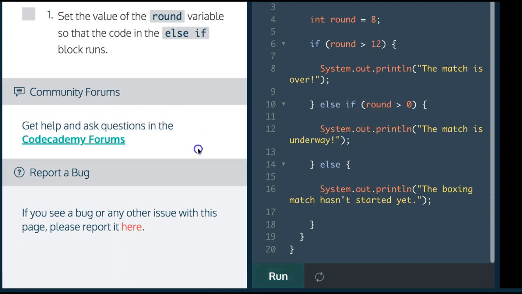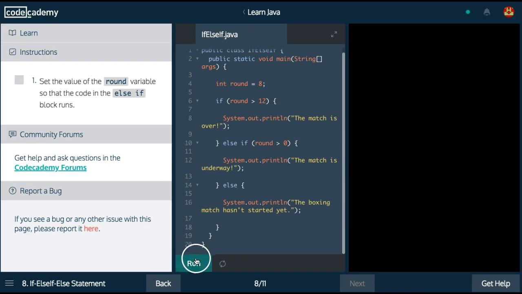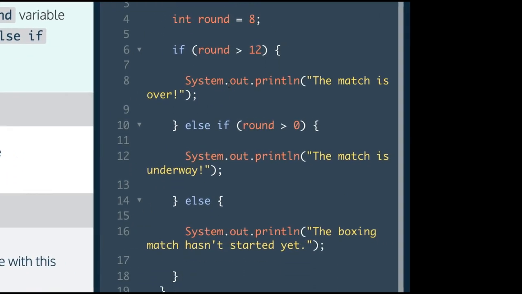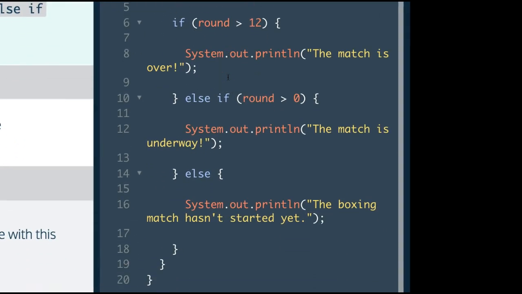So let us run this to see if it worked. Should print out the match is underway, which it did. We did pass. The important thing with else if statements is just understanding that you can use control flow to basically decide what code you want run. And you can do that just by true and false statements.